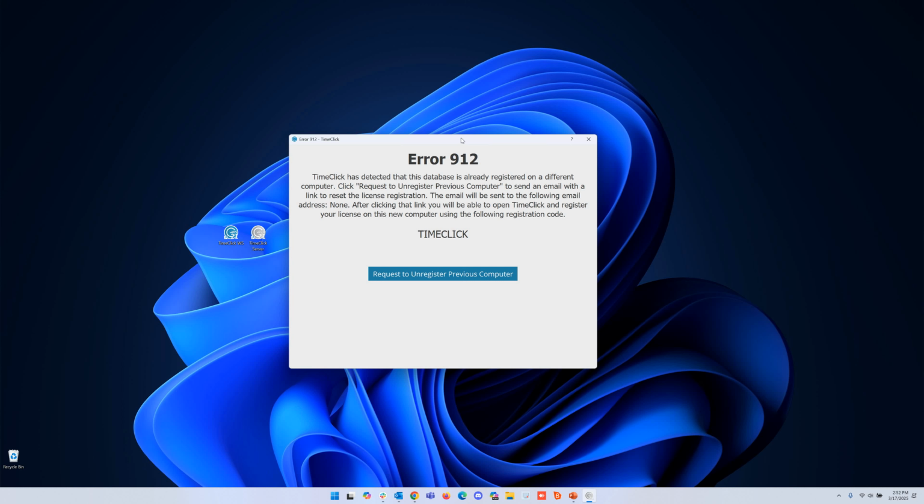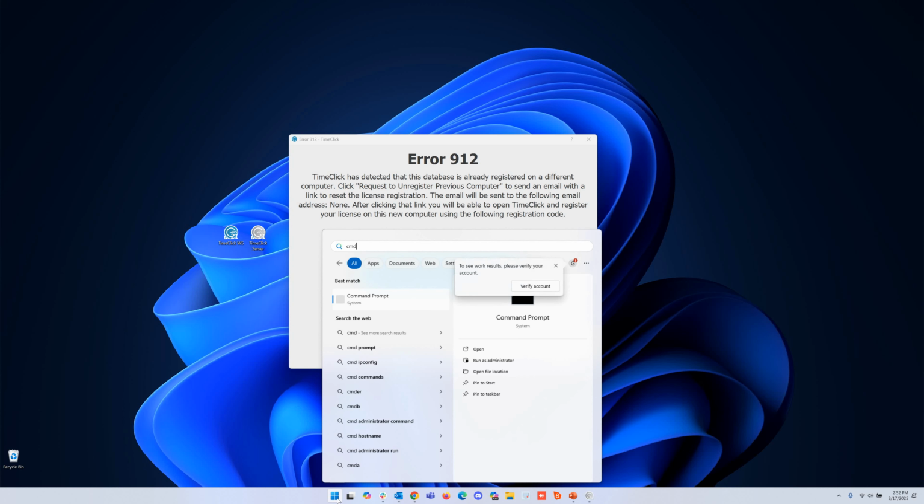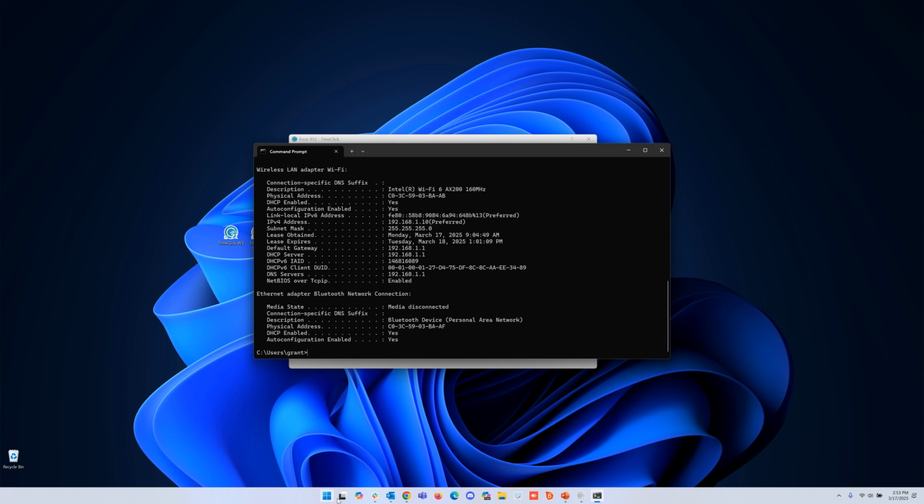Now, sometimes you don't even move your TimeClick server and you hit this error. It can be because one of those things I mentioned, a power outage or whatever. But what's really happening here, and you can check this yourself, if you click the Windows button at the bottom left and type in CMD, select that option called the command prompt. In the command prompt, type in ipconfig/all. Great. Press enter. Your MAC address is this right here.